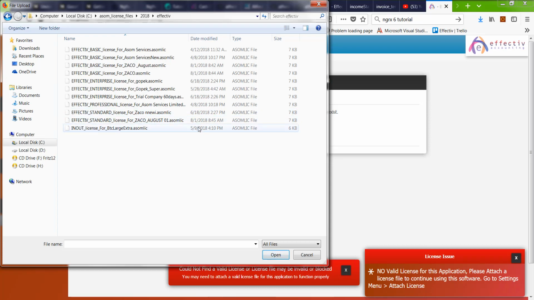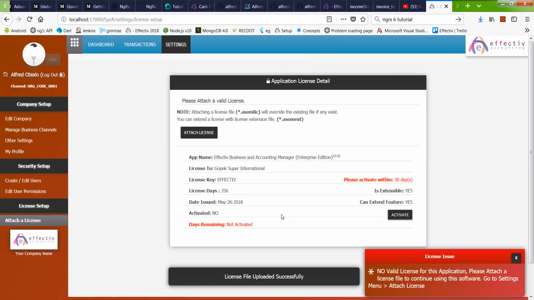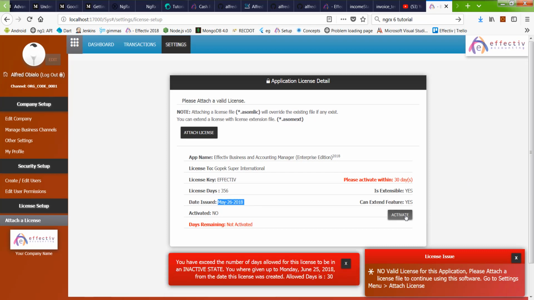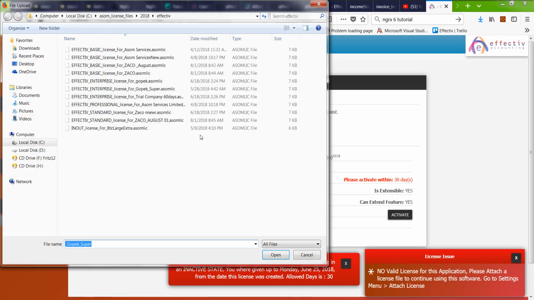Alright, so I'm going to select one of the activated accounts I have here. Let's try one of these. I'll try this enterprise version, and this has not been activated. This is an enterprise version license, issued on May 26, but it hasn't been activated. If I try to activate this, it says the time allowed for me to activate it has expired.